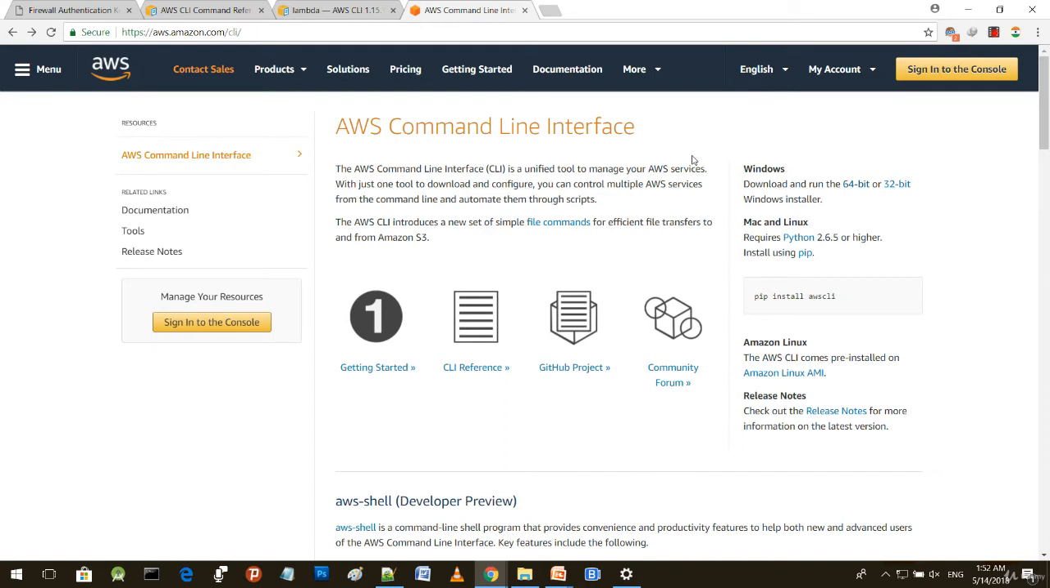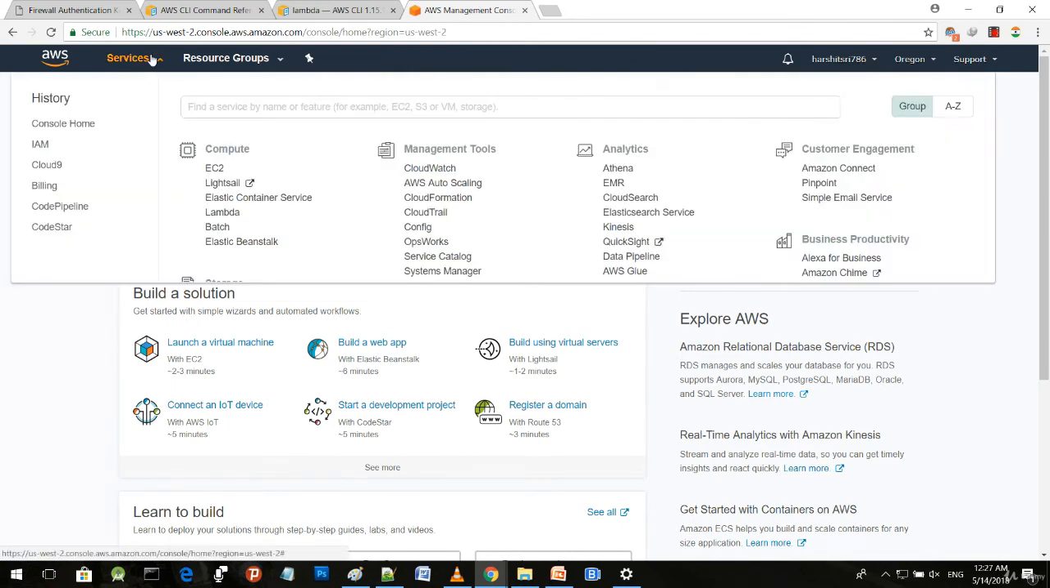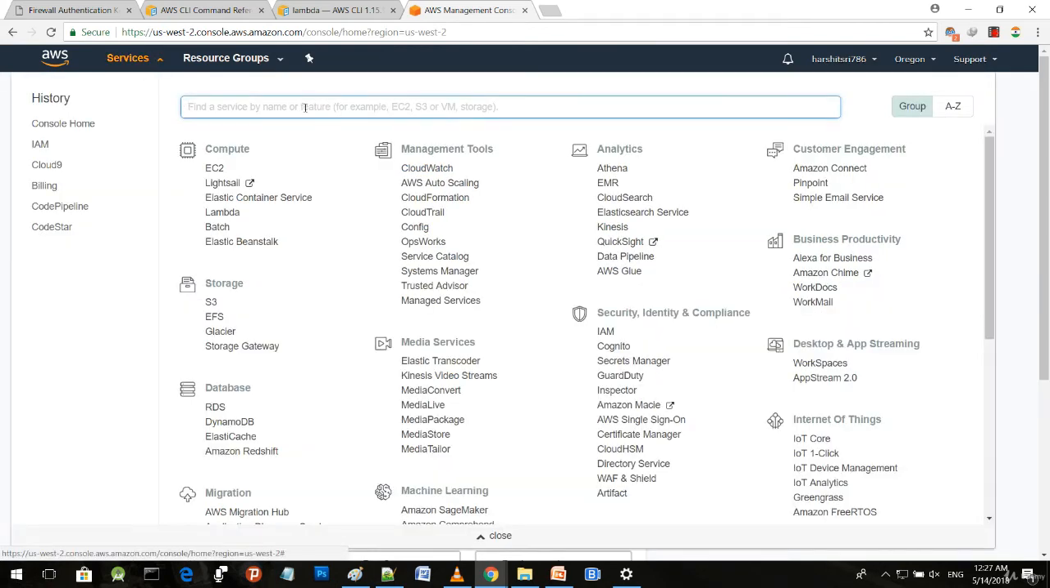Next, we will learn to create IAM users and configure the credentials. Let's log into your AWS account and move to the dashboard. We have logged in. Move to the services panel, and from services, move to the Security, Identity and Compliance category and hit the IAM button.